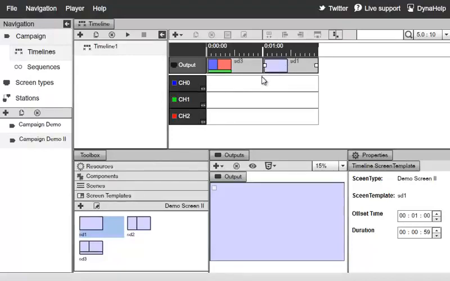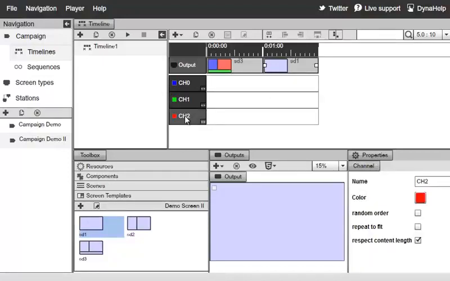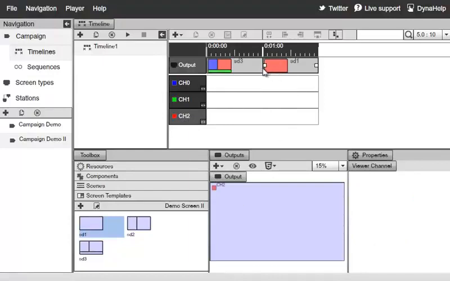So in my case I want to switch the content of the red channel from a smaller screen division to a full screen after 1 minute. So select channel 2 and drag and drop it over here. And you can see that now I know exactly what's going to play.